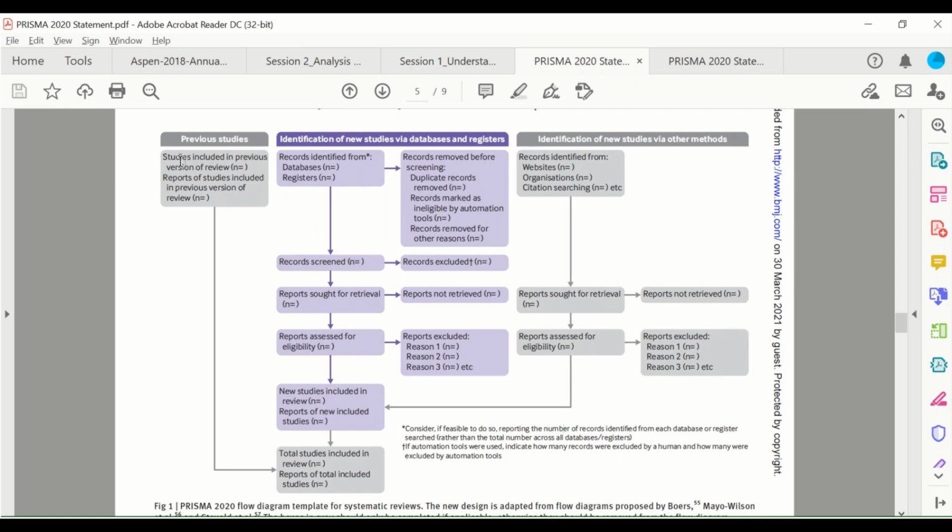Now you'll see in this flow diagram, they refer to studies included in the previous version and reports included in the previous version. And here we have records identified and records screened and records sought for retrieval. And their reports sought for retrieval. So we have three definitions that we have to clarify before we continue. We have the definition of a study, a record, and a report.